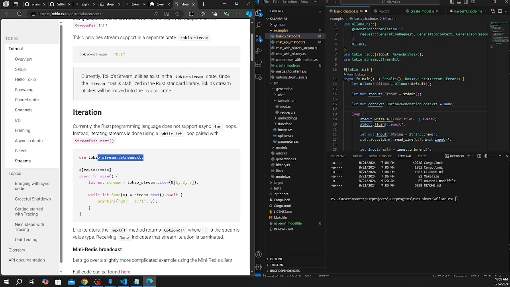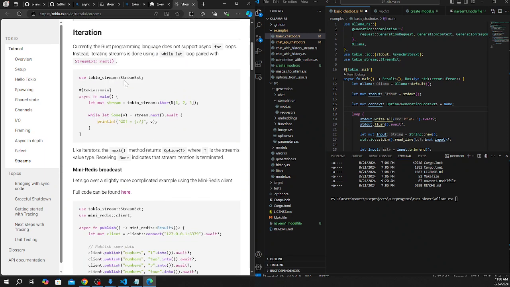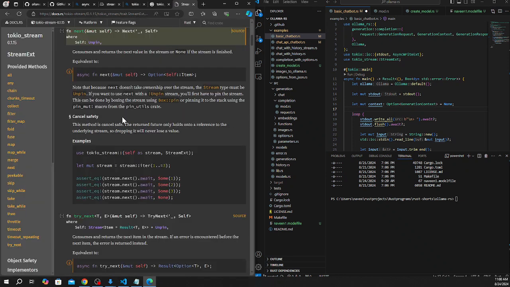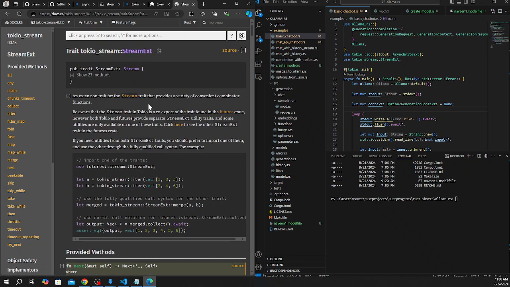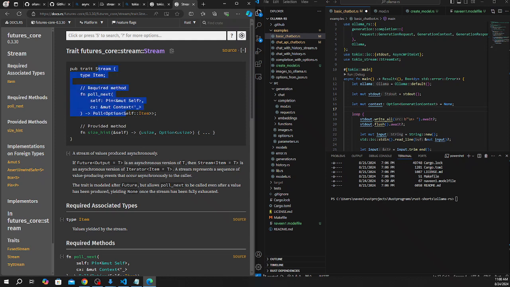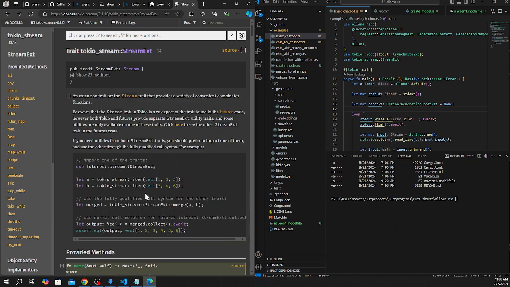Currently, the Rust programming language does not support for loop for iterating streams. It is done using a while let loop paired with stream next, ext next. So if you get stream ext, you can basically use iter and next. Yeah, it's built on this ext trait. Yeah, so it's a trait on stream. They're extending this trait again to stream ext. This actual futures core stream, they're extending that to here, to use it in Tokio. Okay, so this part we are okay.